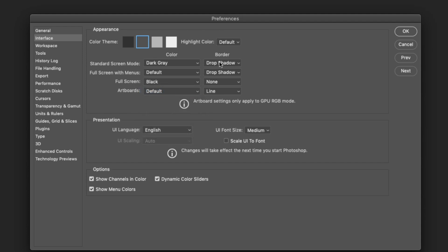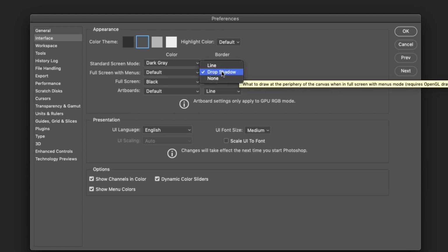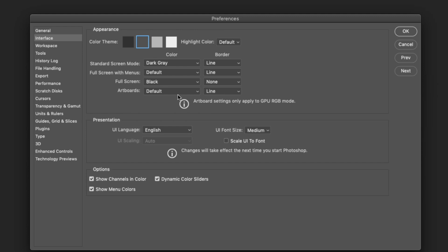Do you want any drop shadows showing through in the window? You want a line separating? You want nothing? I prefer the line because drop shadow takes up just a tiny bit more resource. Same idea as opposed to a drop shadow, I'll just keep a line. Full screen, I don't want anything in here. In the artboard, I just want a line. That's all. Okay, user interface is language, and this is the font size.